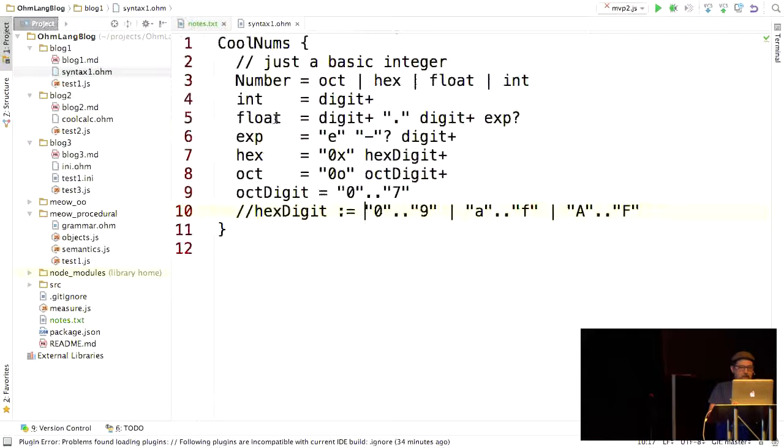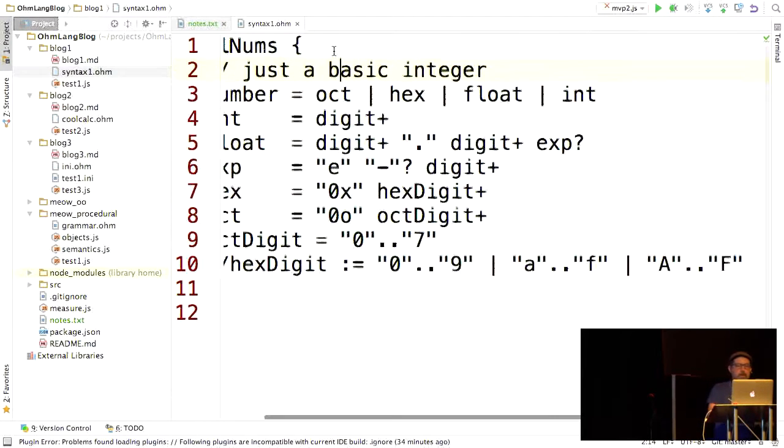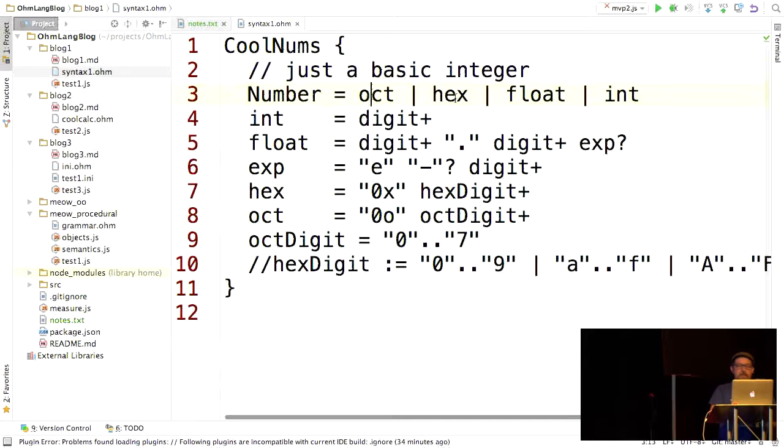So suppose you wanted to just parse some numbers. So this is a very simple parser I created, where we say a number can be one of a bunch of different types: octal, hex, float, or int. And the way this works is this is a rule. Number is one of these things, and these things are further rules. So number is an oct, or one of those.